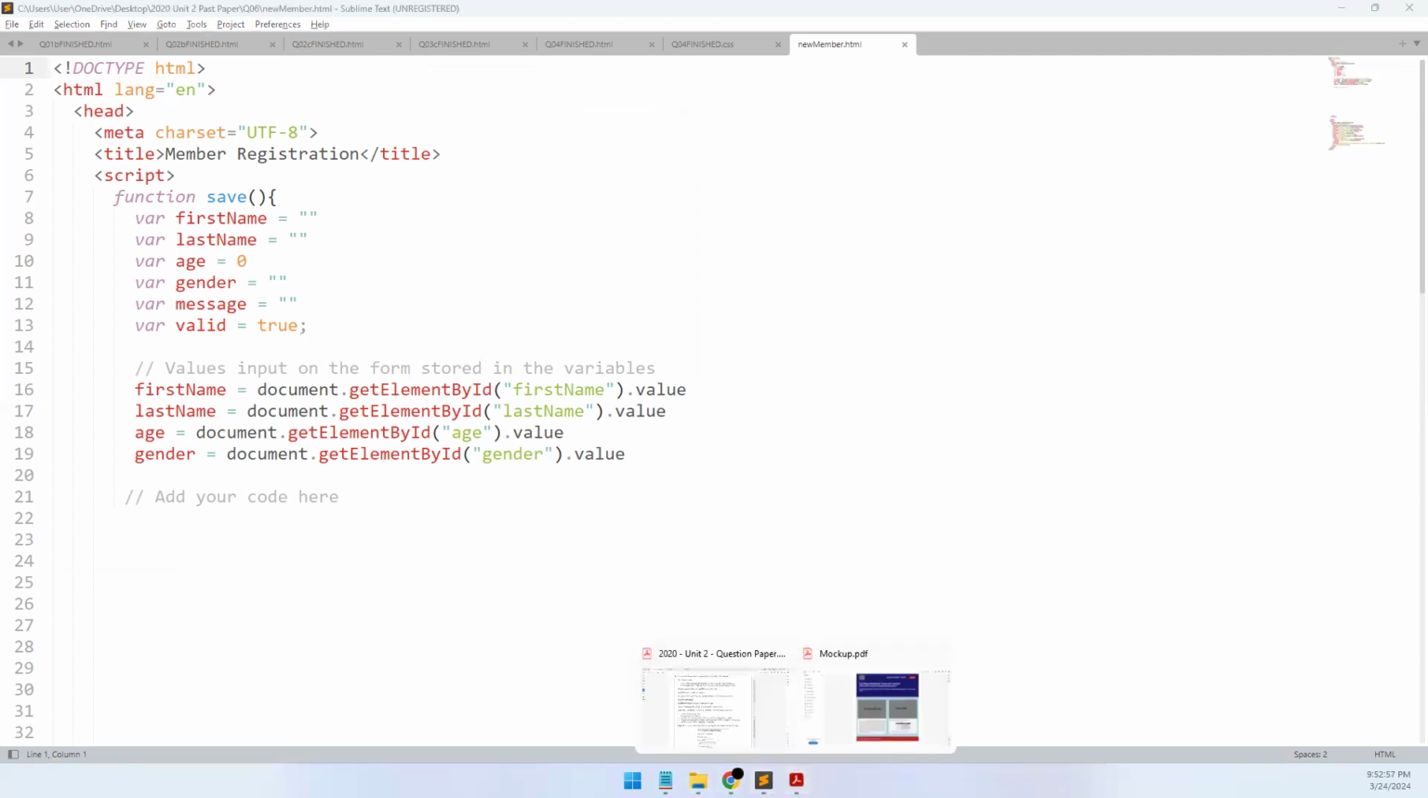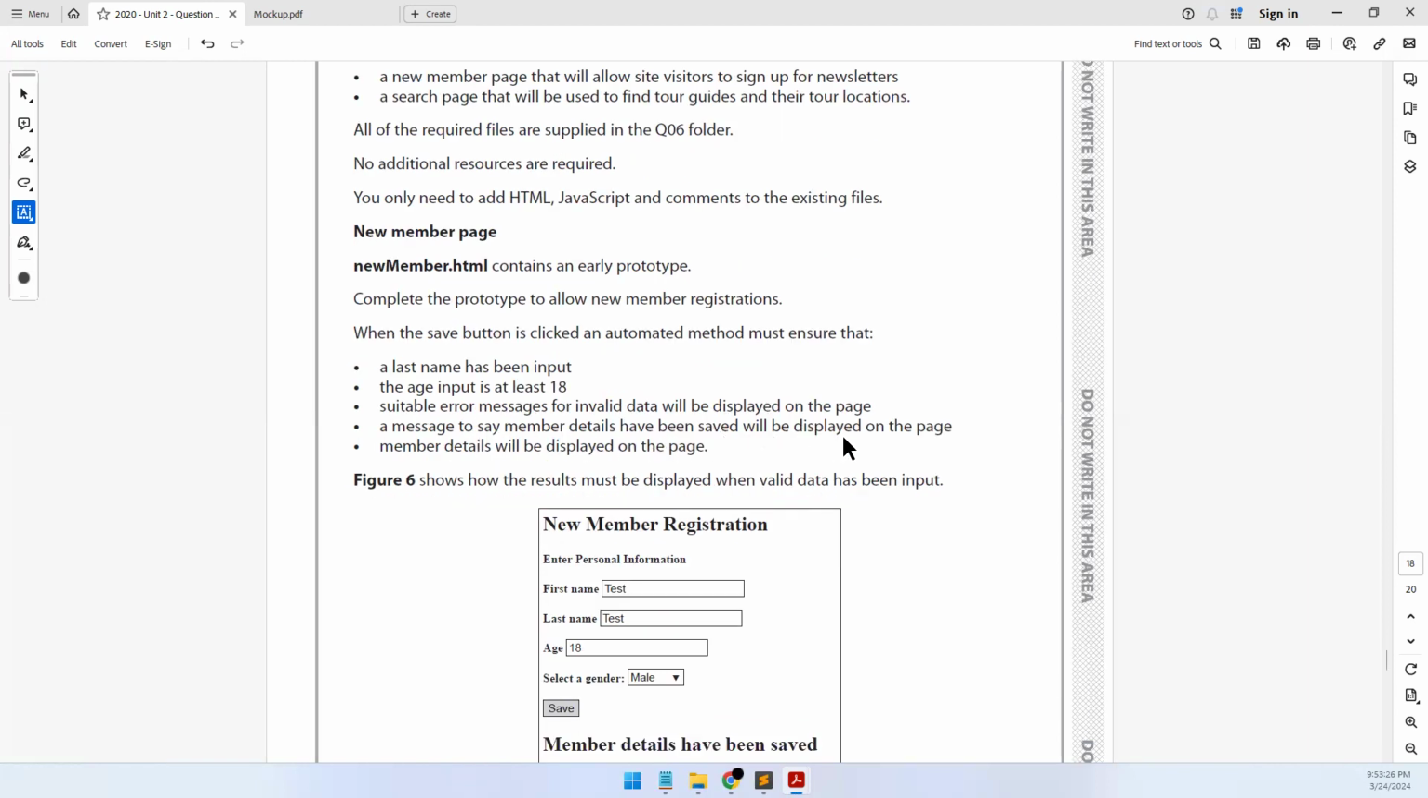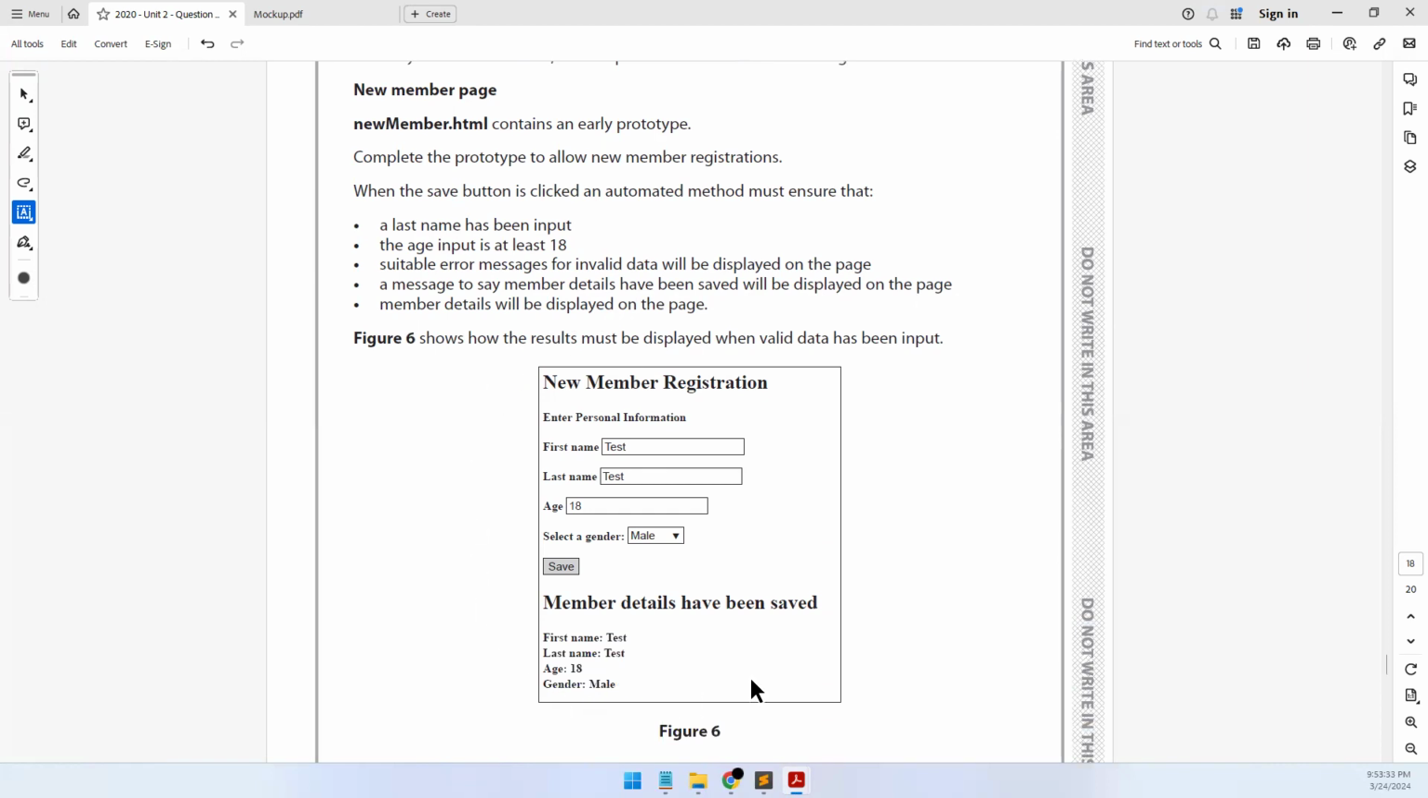Now let's come back to our question paper. What does it tell us to do? Complete the prototype to allow new member registrations. When the save button is clicked, an automated method must ensure that a last name has been input. So this is a presence check. We need to have a presence check for last name. The age input must be at least 18, so we need to have what we call a range check. Suitable error messages for invalid data will be displayed on the page. A message to say member details have been saved will be displayed on the page, and member details will be displayed on the page.